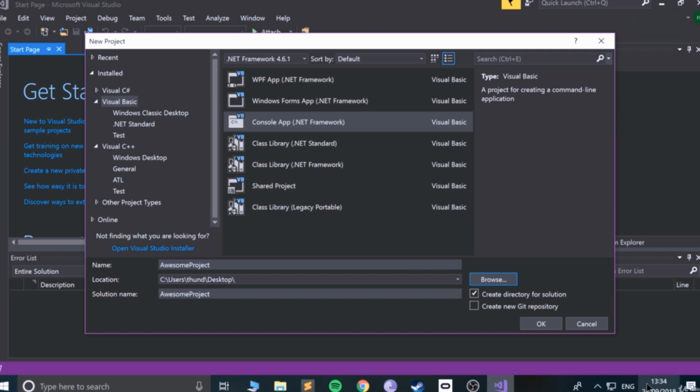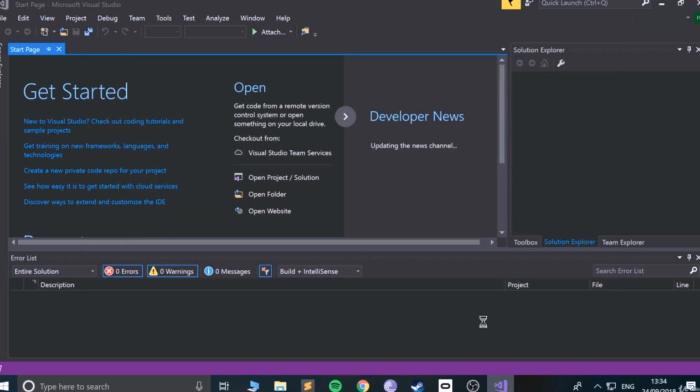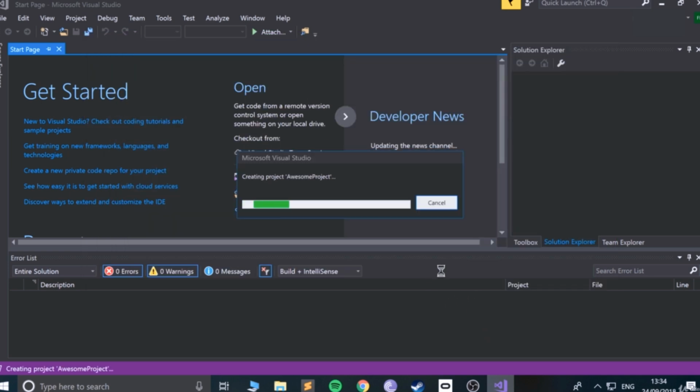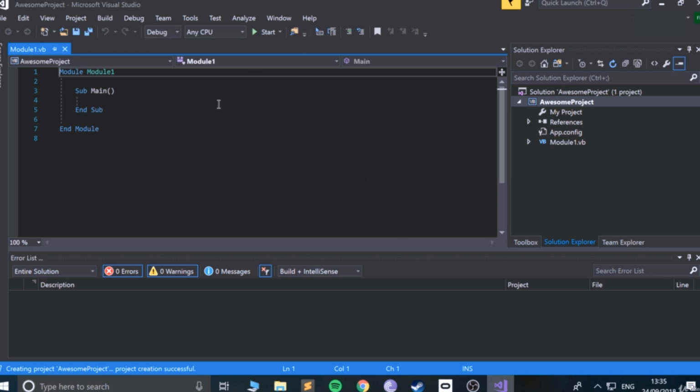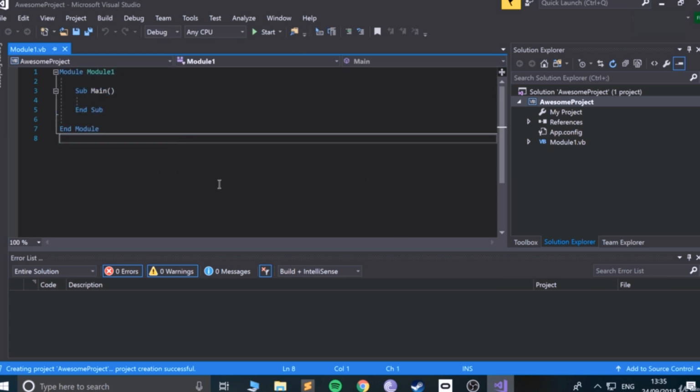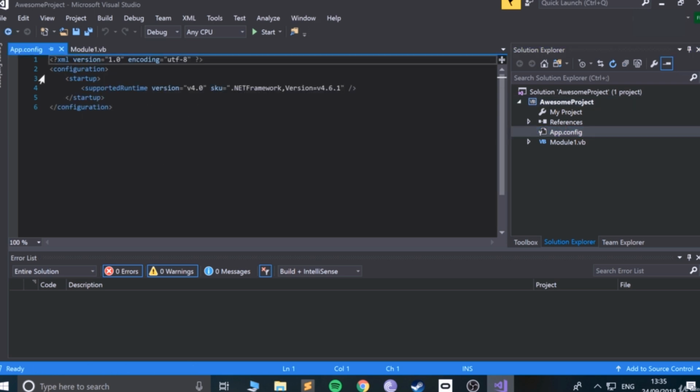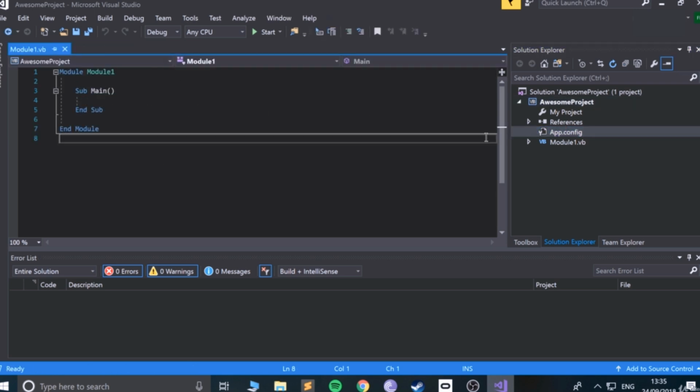Now you create directory for solution, that's fine. Create new Git repository. Unless you know what that is and you need it, just unselect it, or it should be unselected. Click OK, and this will create our blank vanilla Visual Basic project, which we'll use to do all of our coding in. So it's got a simple module and the main, and some properties here. If you go to the app config, you've got some properties right here. And we'll be covering all of this really cool stuff at a later date.